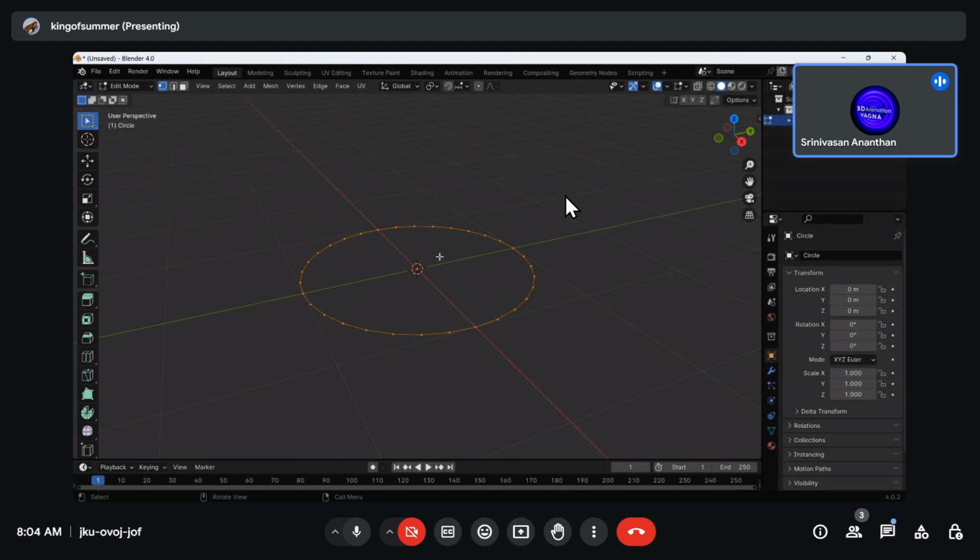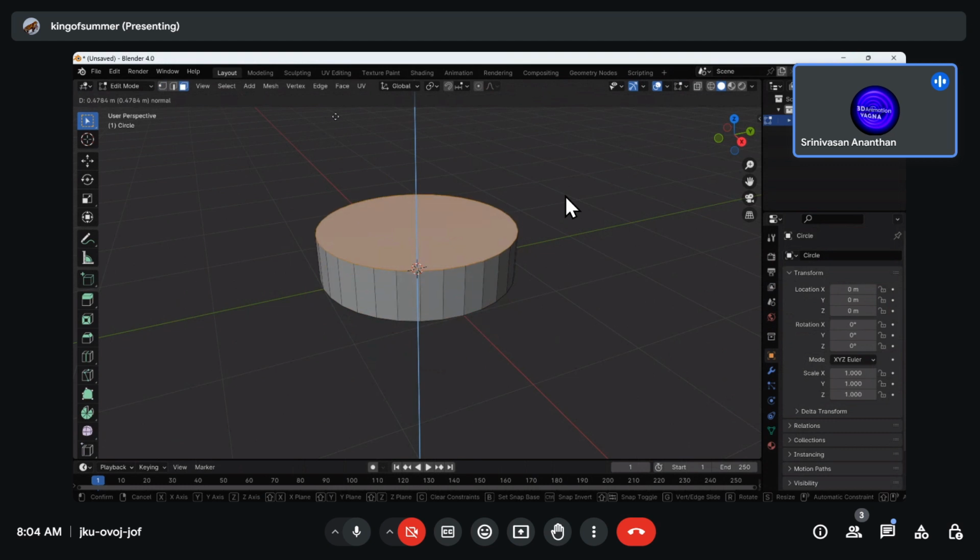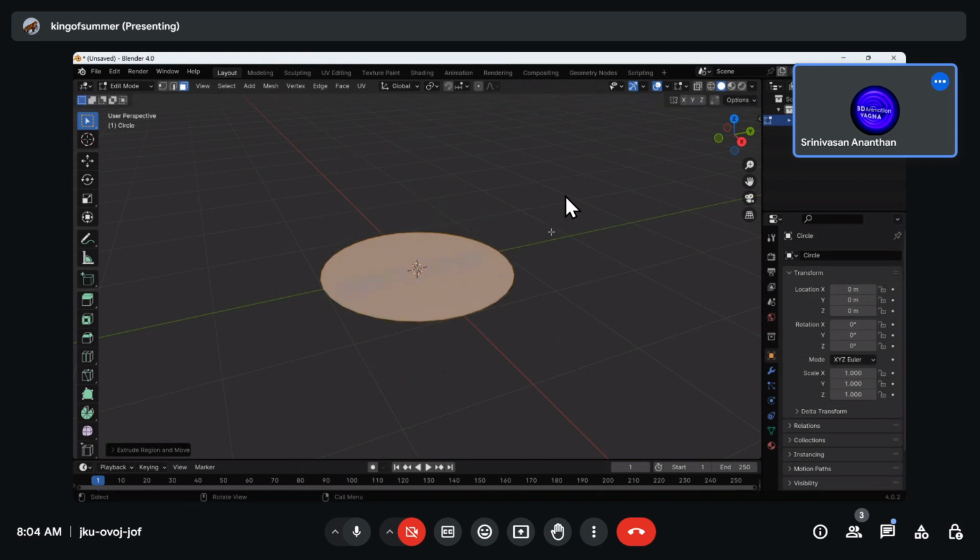Press F on the keyboard, it will fill. You know that very well. Now go to face mode, that is on the top left side. Now press E. Yeah, up only. Sorry, not this time. Undo, one more undo.